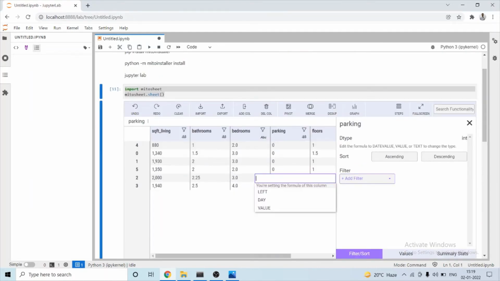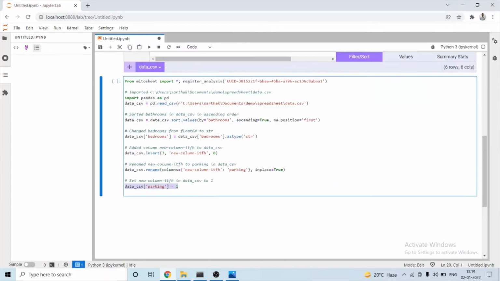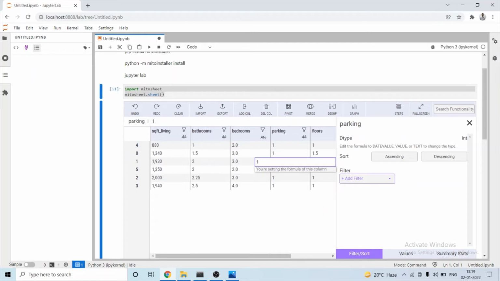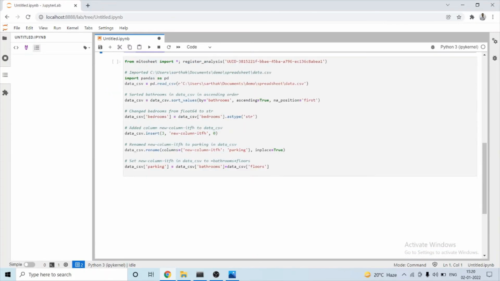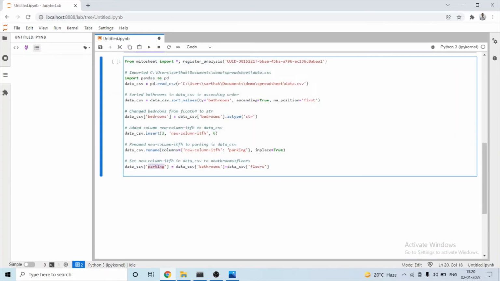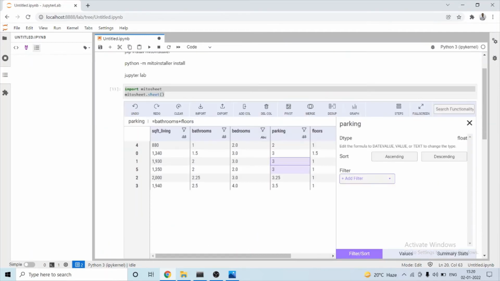If we update the value of a column, it will update here. We can even add two columns, such as bathrooms plus floors. It will update your code. First we updated the parking to 1, and then we changed its value to this, so it has updated its corresponding code.